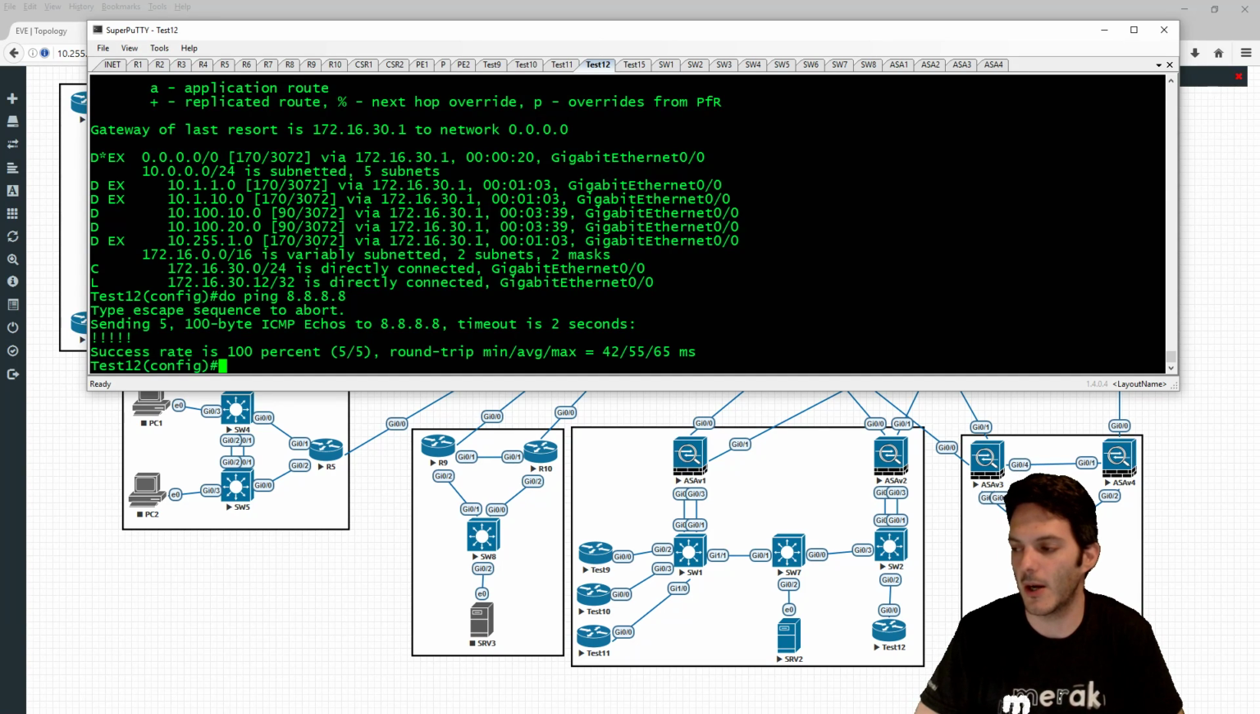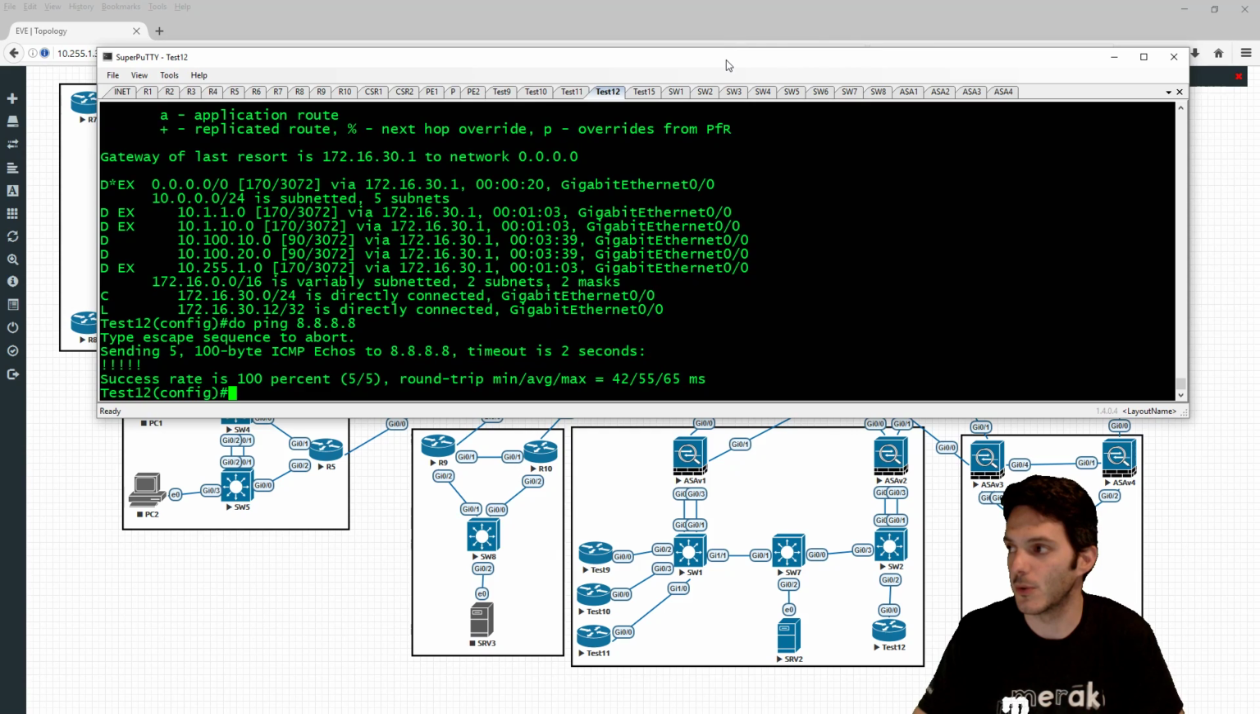One of the things that I'm going to do in the upcoming video is play around with some DHCP and stuff like that. That'll be one of our next goals. We've done static routing, dynamic routing with EIGRP and OSPF. BGP will come later on.